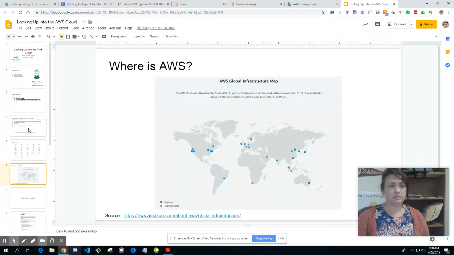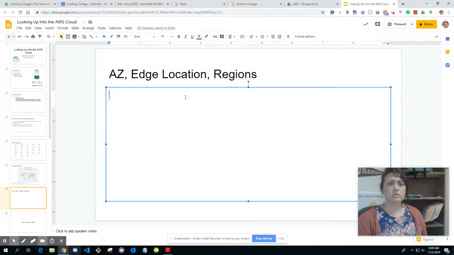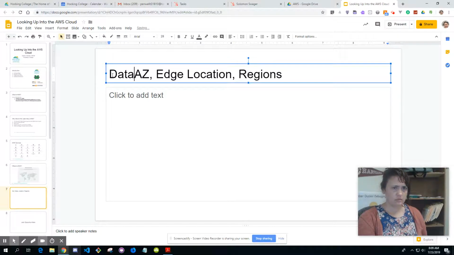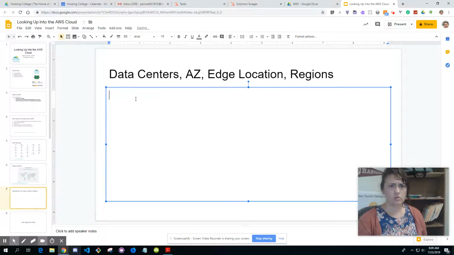Where is AWS? Let's see. I need to do something with that. Make a note here. So basically, I need to talk about AWS, and I don't know how much I need to talk about this. It's made up of availability zones, edge locations, regions. I think I remember that right. So I think I need to talk about that a little bit. Yeah. So I need a little bit more research on that.